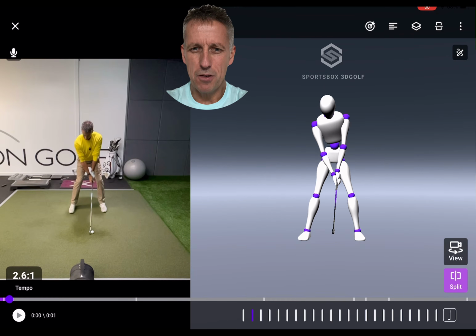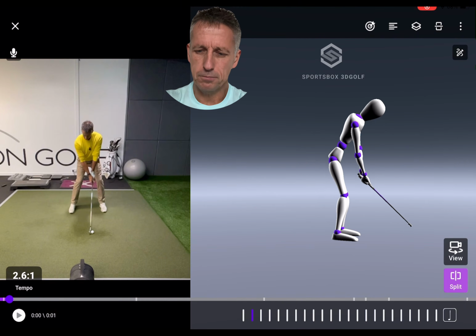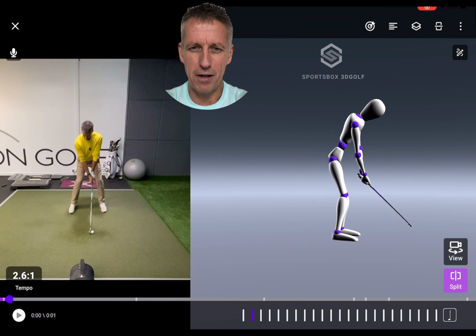Now, for those of you that have watched enough of my content, maybe you've appreciated that from a down the line perspective, I'm always looking for the ratio of the spine angle to the club shaft as close to 90 degrees as possible. Obviously I can't draw those angles on the left hand side, and Sportsbox doesn't actually allow me to draw on the avatar itself, but if you can appreciate the angle of the spine relative to the club shaft at 90 is my desire.